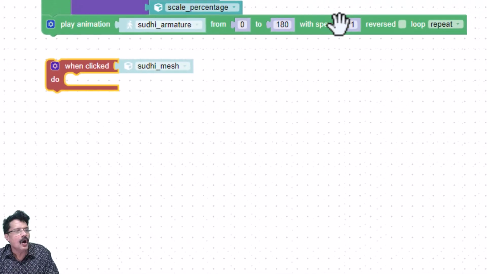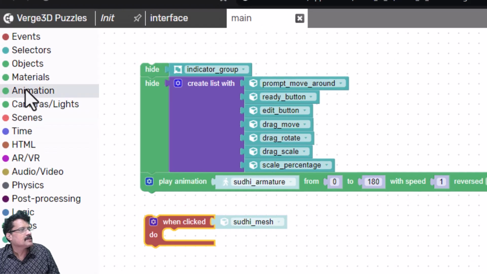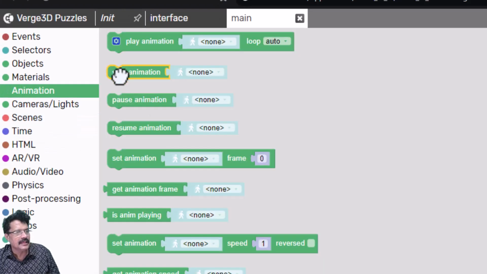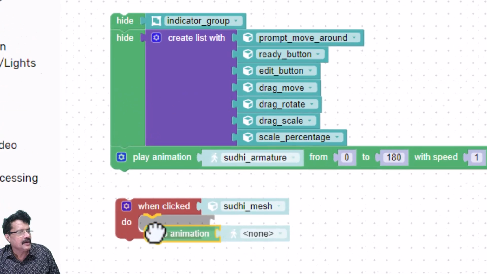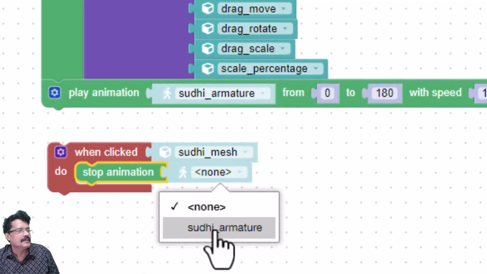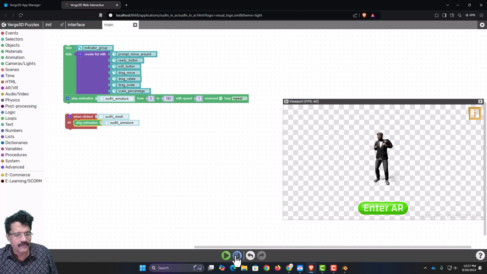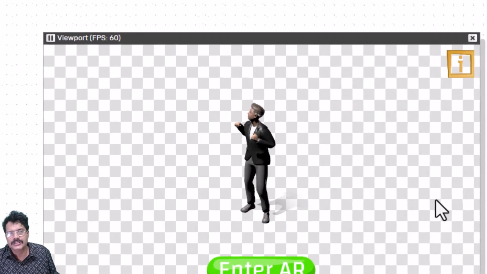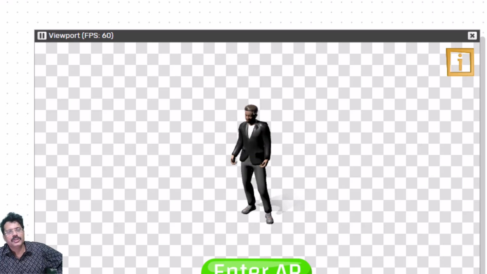I want the original animation that is being played to stop. So for that I will come to animation and select stop animation, then drag it and put it here, and in the option here I will select the Sudhi armature animation. I am going to stop it. Now if I save it and execute it, you can see the animation is running, but as soon as I click on it, see, the animation stops.